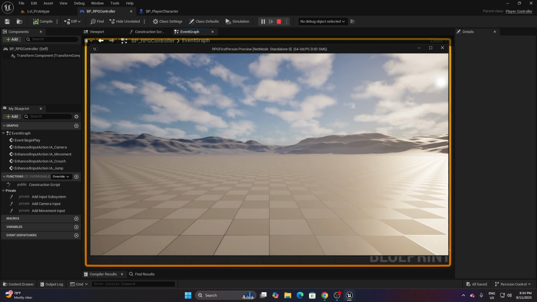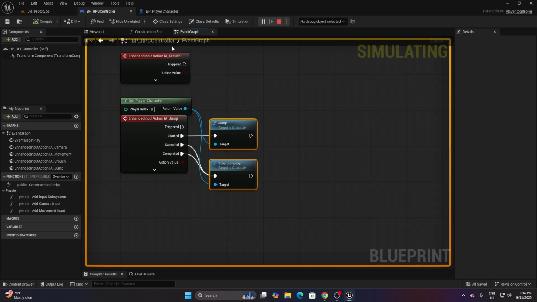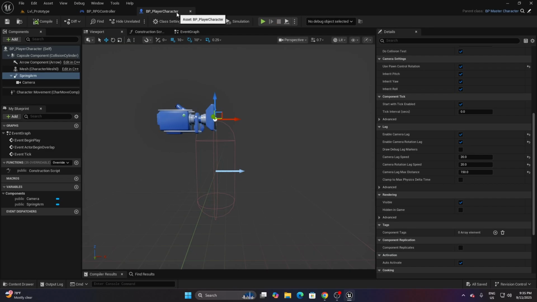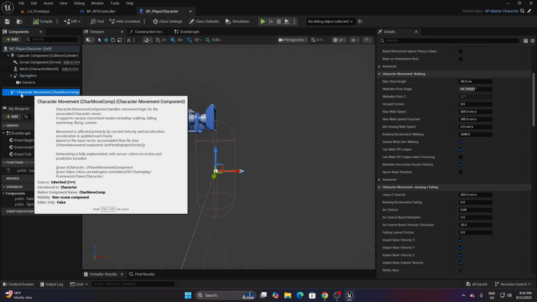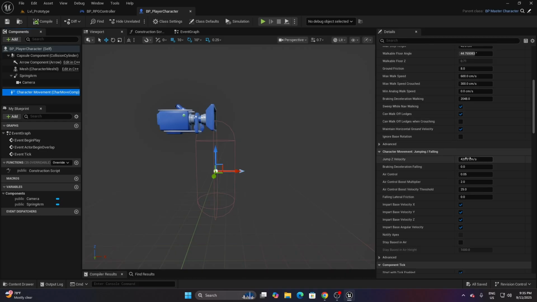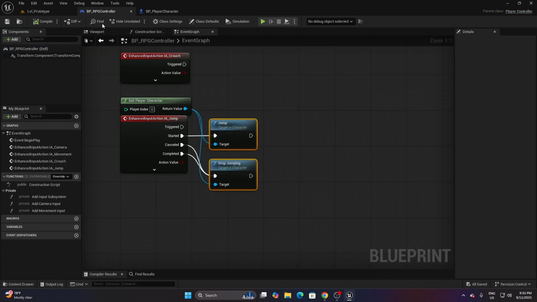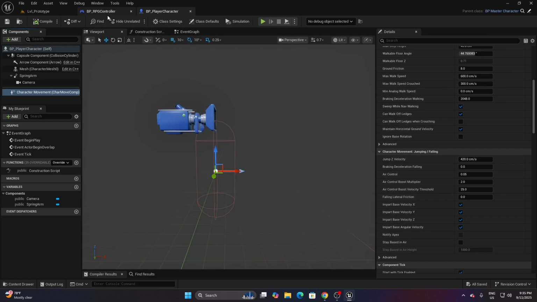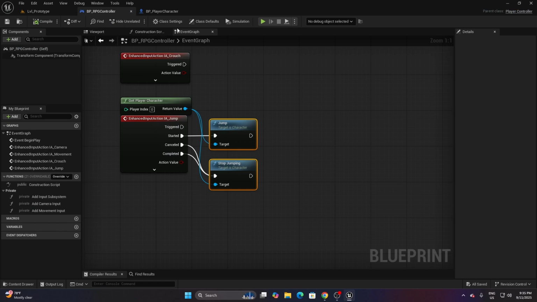And if you want to specify things like our jump height and velocity, all you need to do is select the player character, head to the character movement component, and right here you can see the jump Z velocity, and this is how high you would be jumping. You have access to your air control, braking, deceleration, falling, and all of that good stuff. So for now, we can just leave this as default, because jumping is not going to be a huge part in this course.